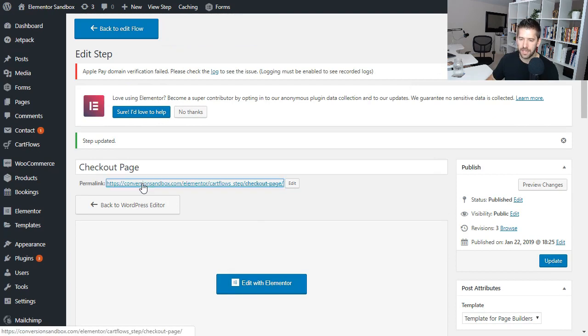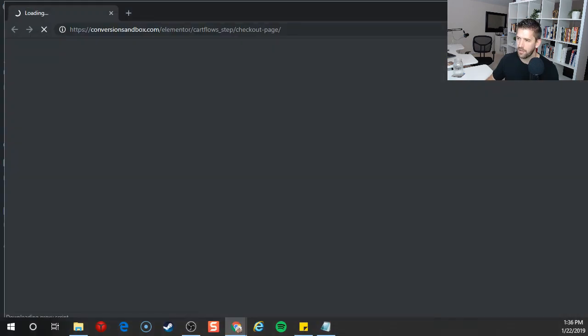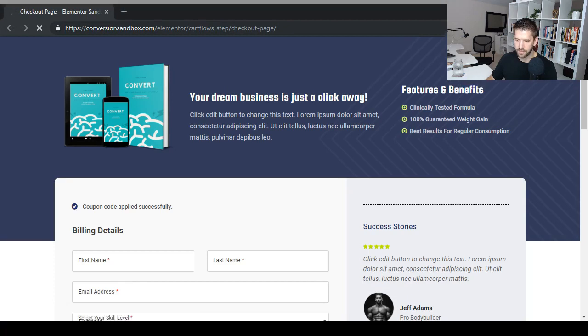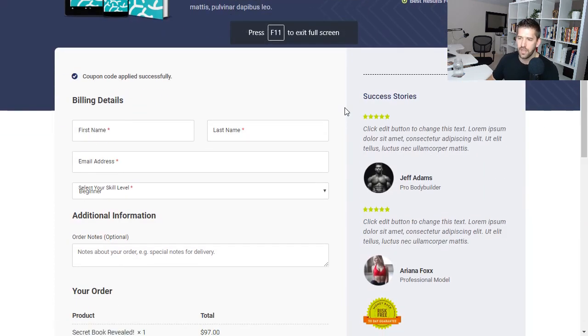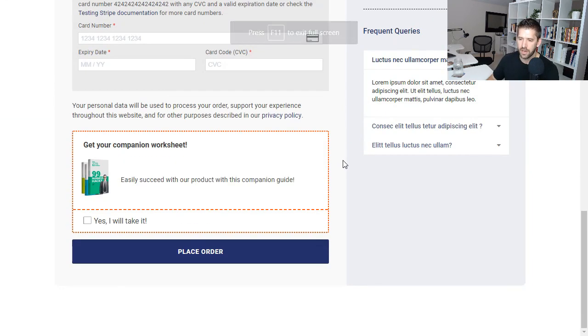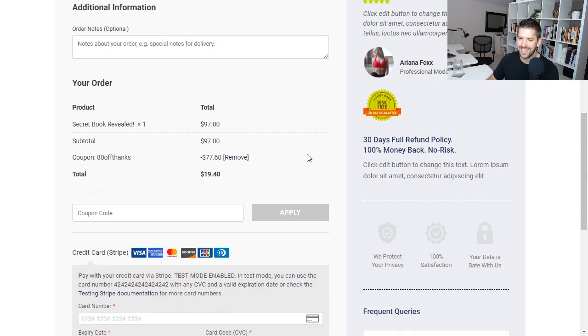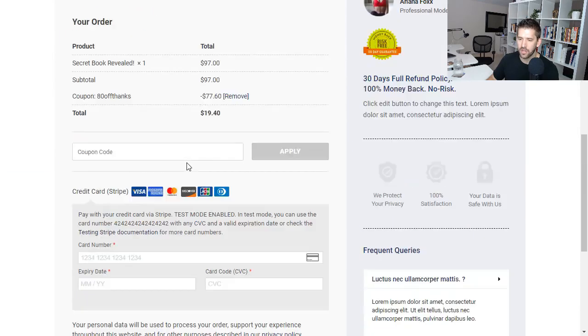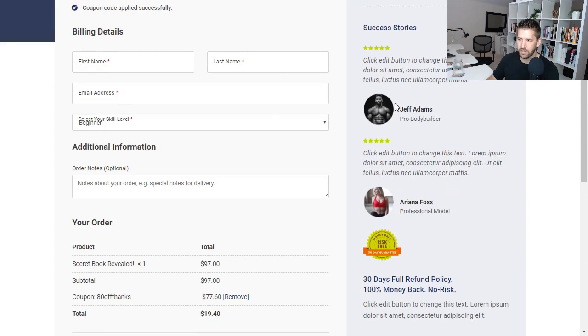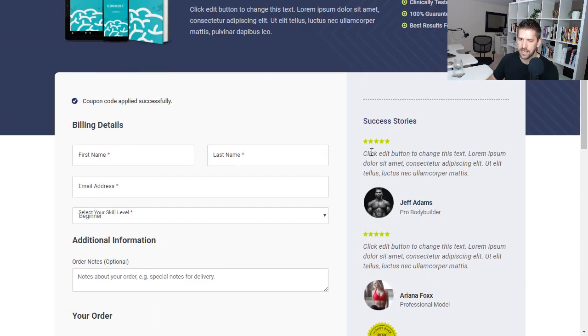All right, step is updated. So we'll open this in incognito. Let's go ahead and go full screen here. So now, boom, already our page is looking much better. This isn't a very long section any longer. It's almost the same length as the success stories on the side, which is great. Our billing details have been simplified down to first name, last name, email address, and now check this out.